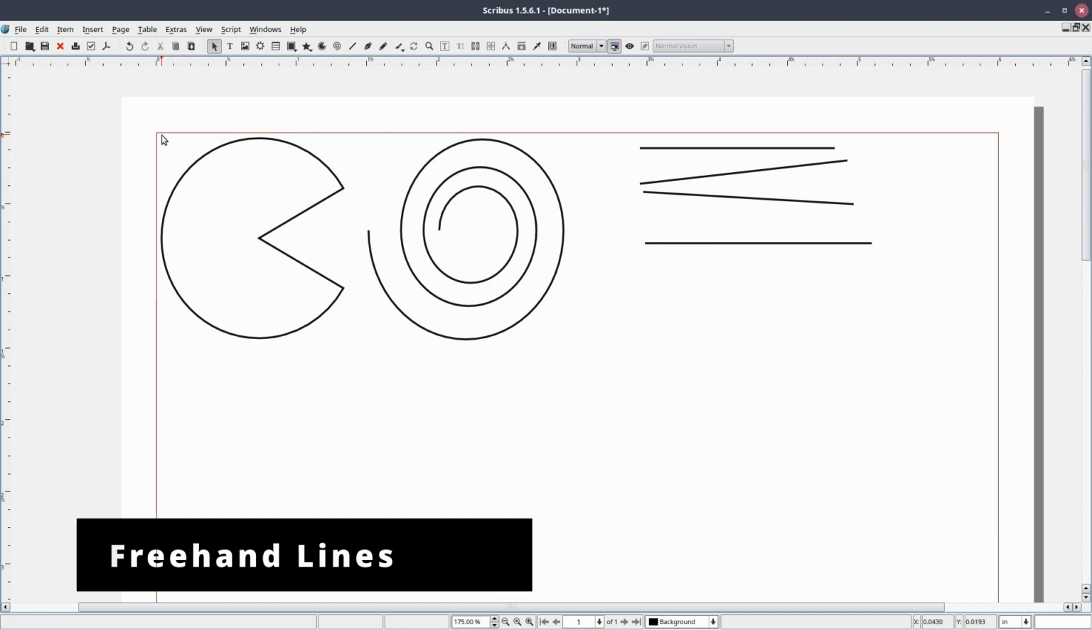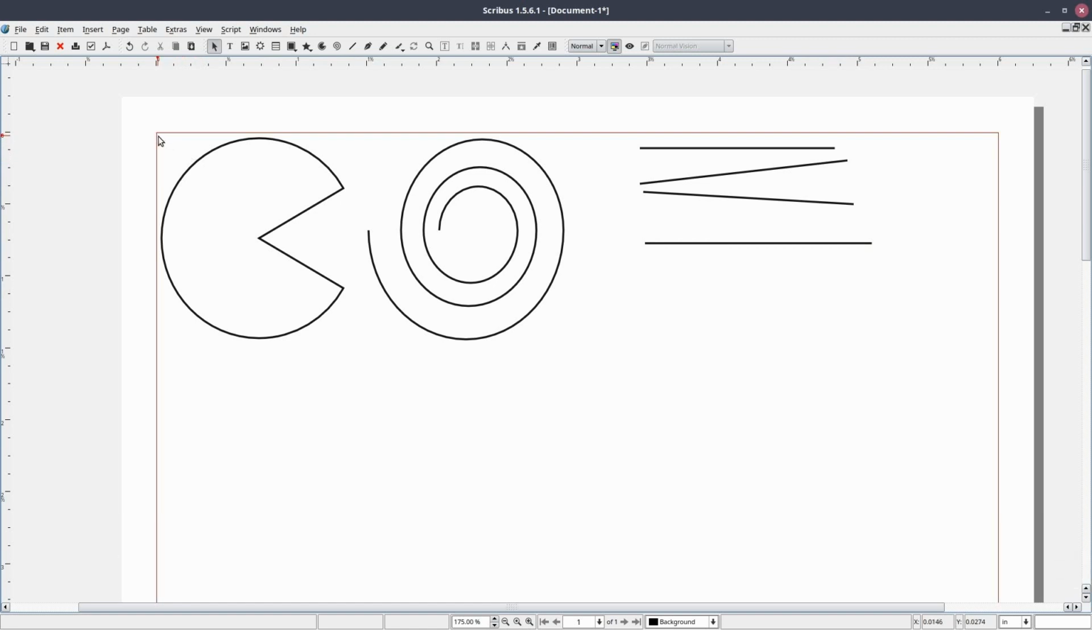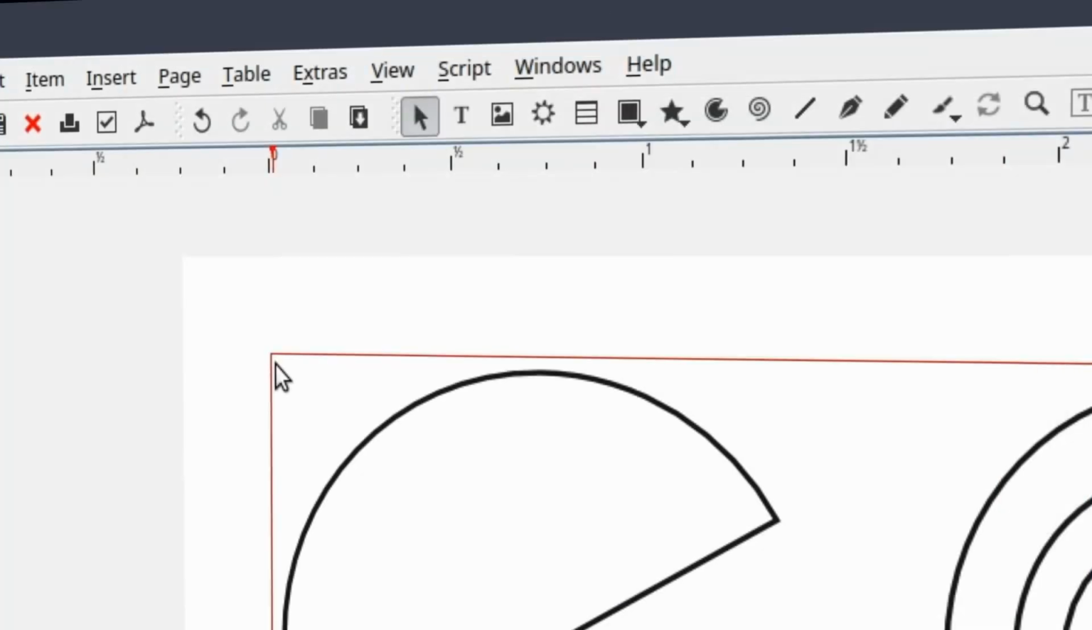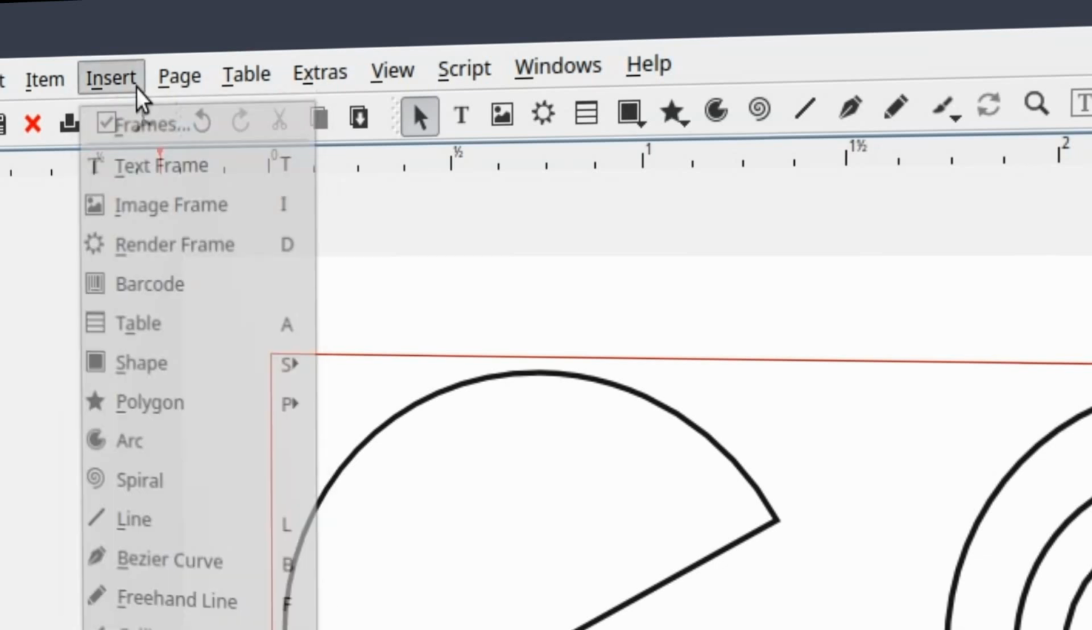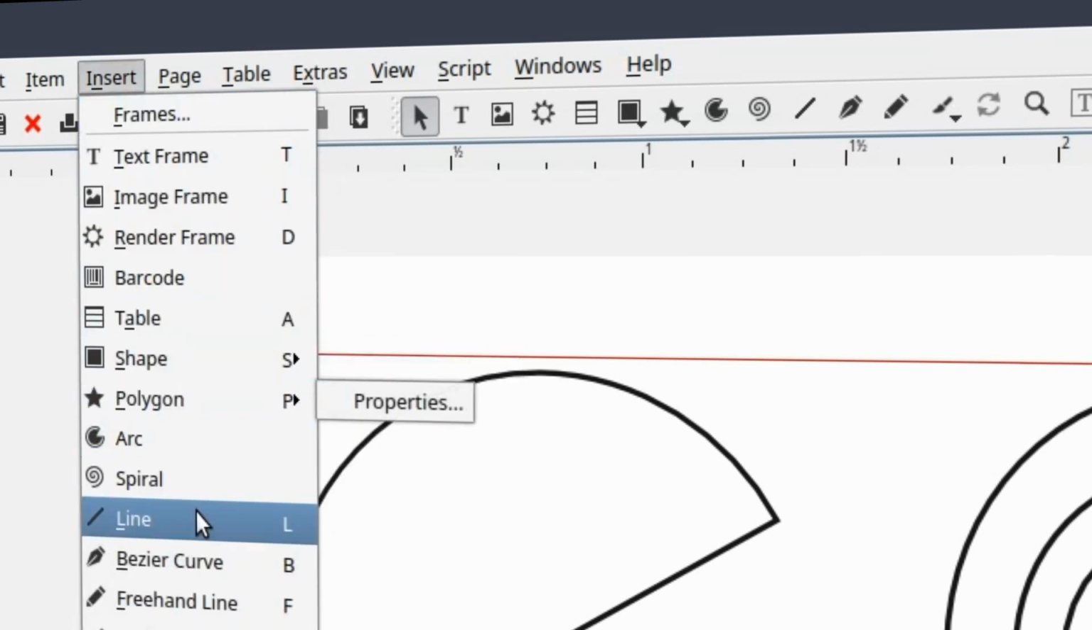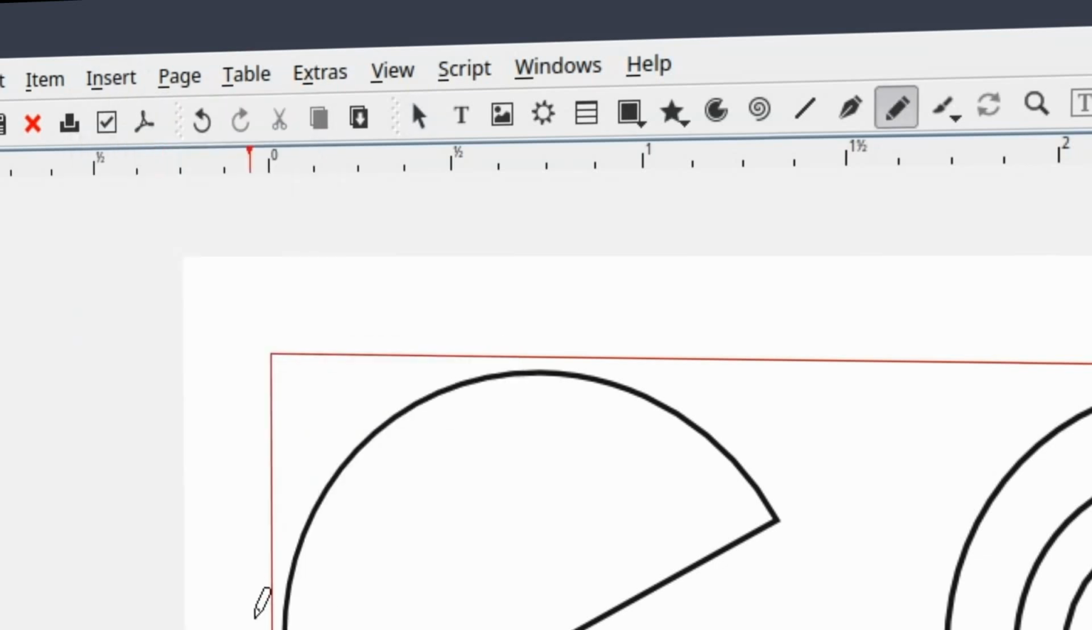Freehand lines. Straight lines are great, but what if we want to add a line with a bit of a curve? The answer to this could be the Freehand Line tool. We can start drawing a line by selecting Insert and then Freehand Line from the standard menu. Alternatively, from the shortcut ribbon, you can select the line icon and click on the document canvas with your computer mouse, or by using your keyboard shortcut by pressing the F key on your keyboard.